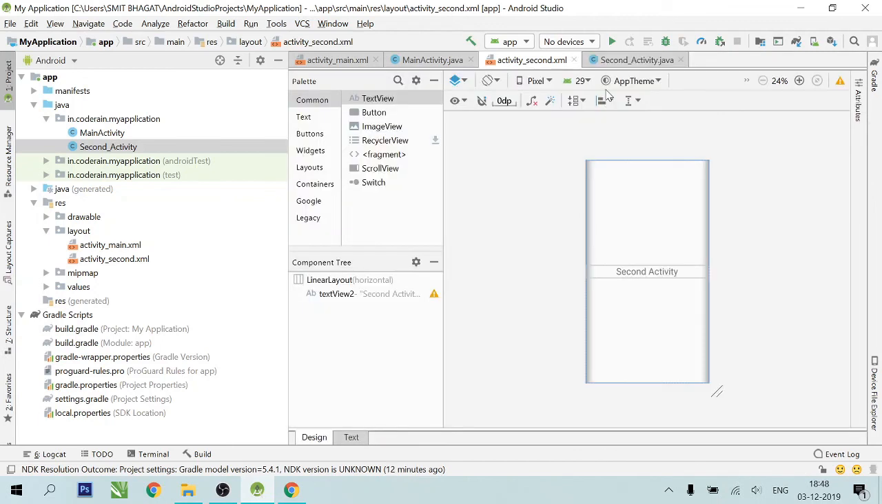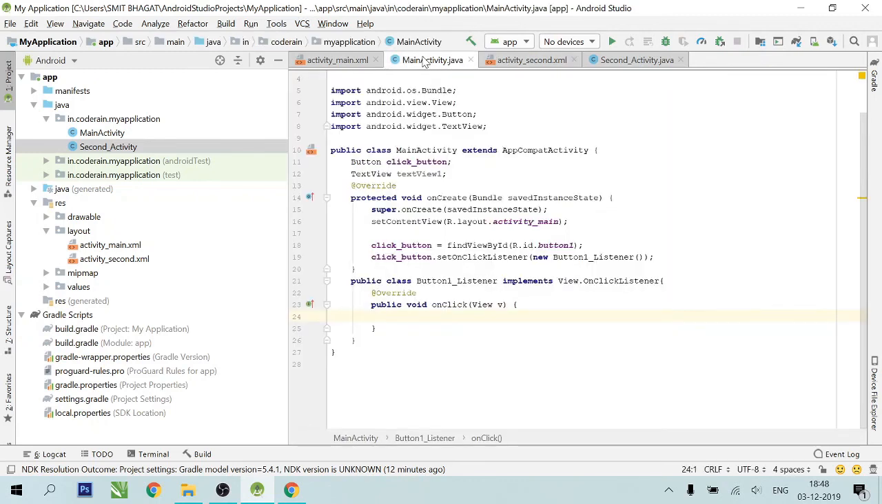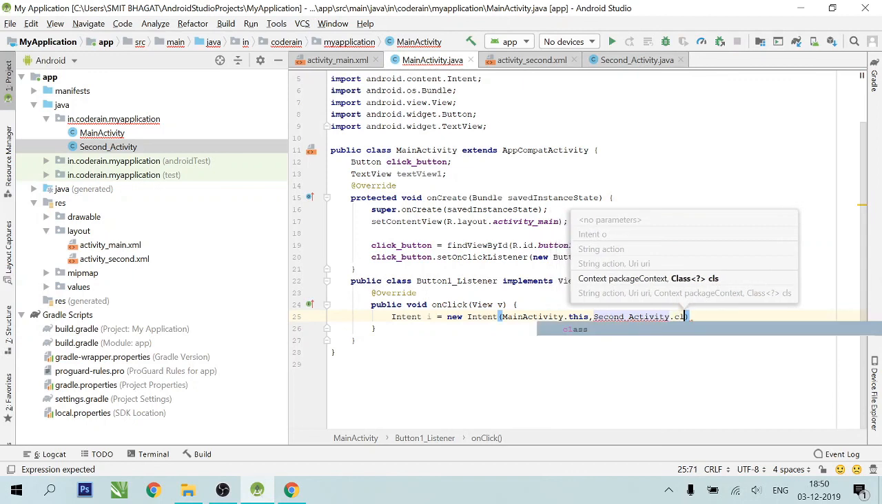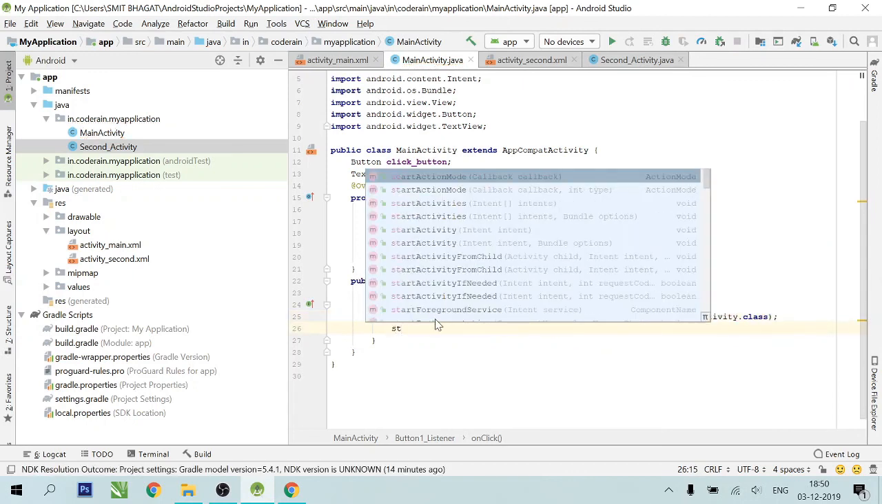When we have completed designing our second activity, let's go back to MainActivity, where we have to write the code for the button click event. We have to write the code to start a new activity. For that, Intent is used. In the bracket, you have to write which activity you want to call. And then start my second activity.